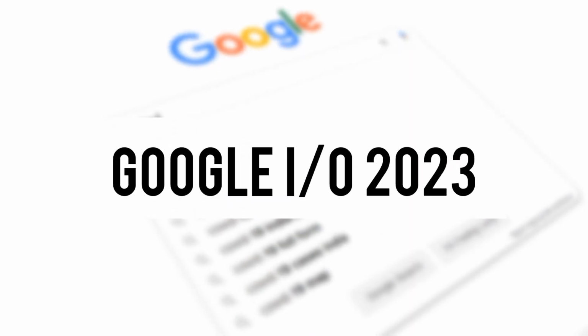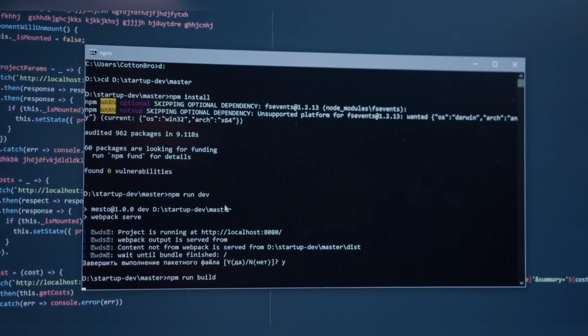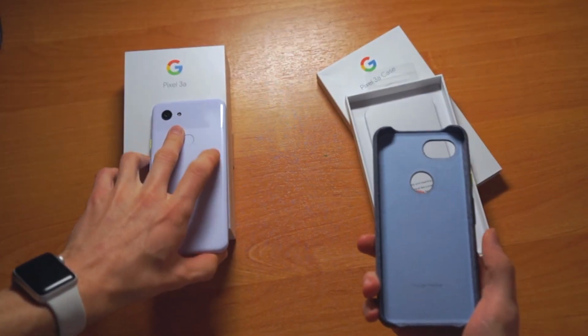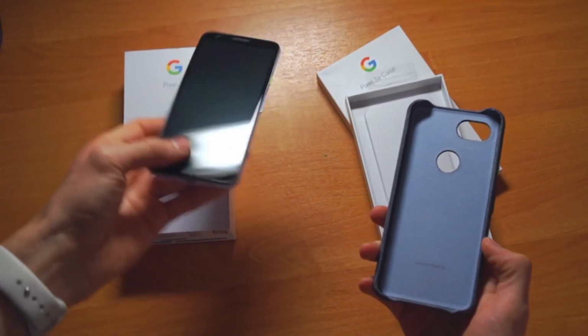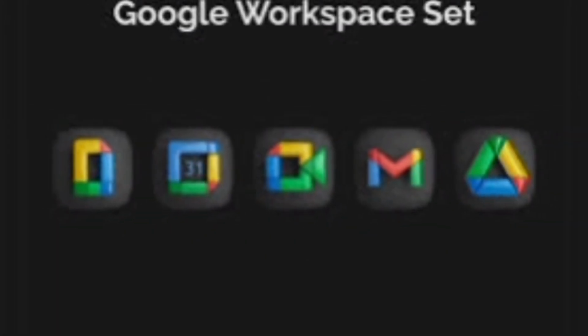Google I/O 2023. Google held its annual developer conference, Google I/O, where it showcased several new developments. This includes updates to Android 13, Google Assistant enhancements, advancements in AI and machine learning, and improvements to Google Workspace.